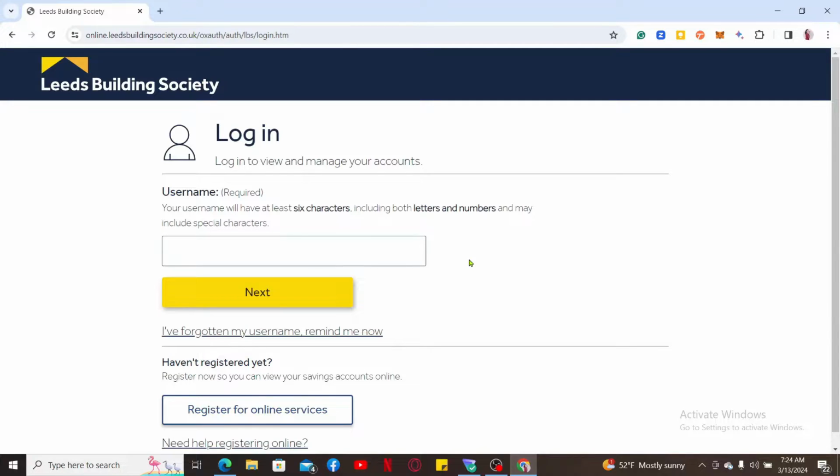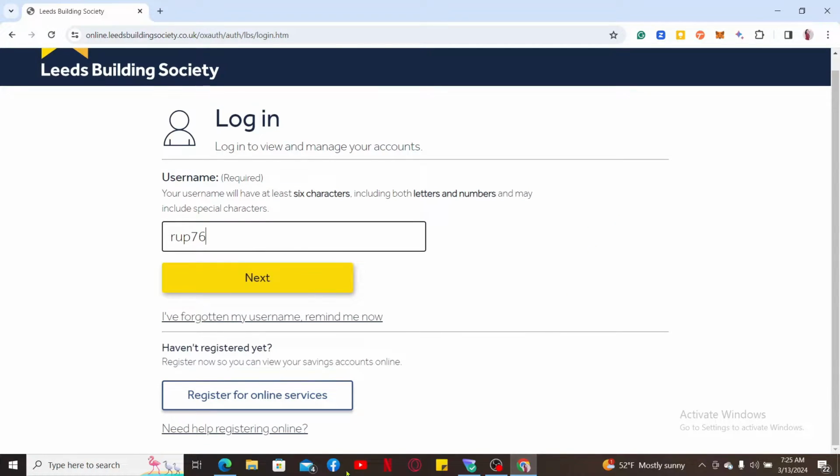To view and manage your mortgage account, you will need to enter your credentials correctly. Type in your username in the username box and then click on the next button. If you've forgotten your username, you can click on the I've forgotten my username, remind me now link.